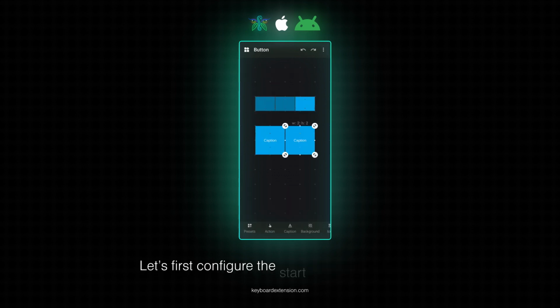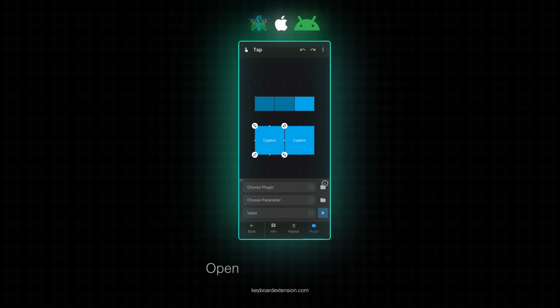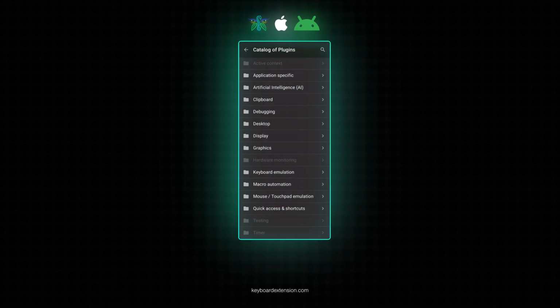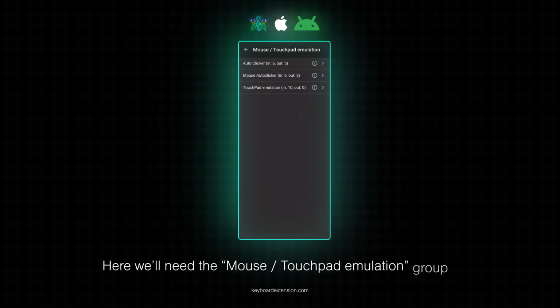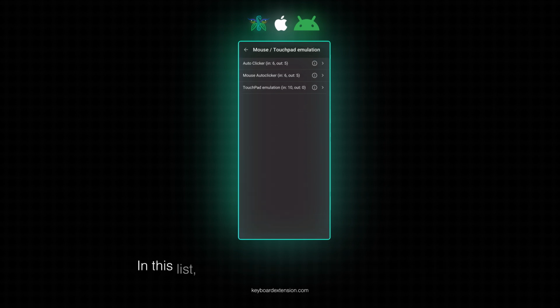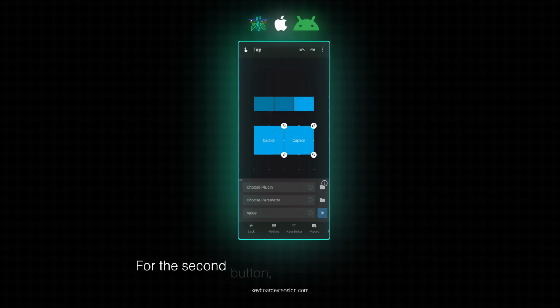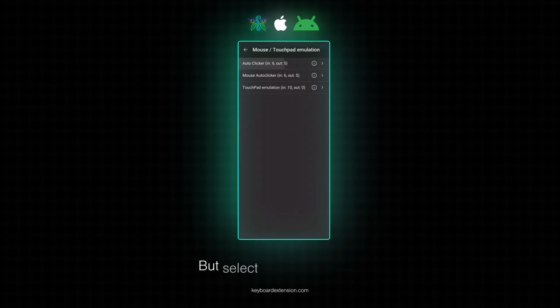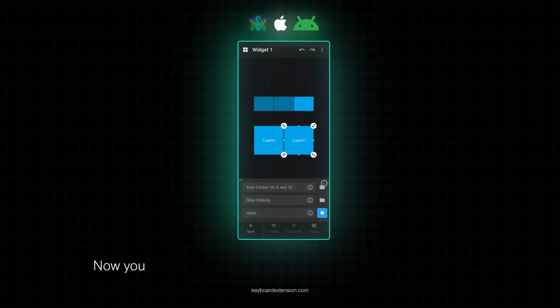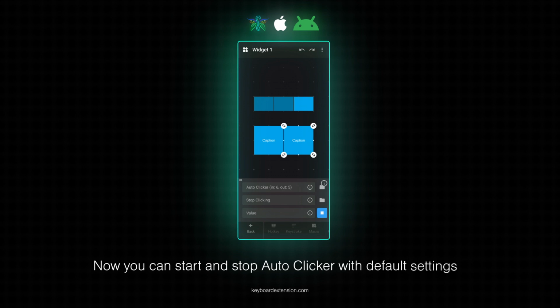Let's first configure the Start and Stop buttons. Select the first button. Choose Action. Next, Tap. And Plugin. Open the list of plugins. Here we'll need the Mouse and Touchpad Emulation group. In this list, select the first plugin, Auto Clicker, and start clicking. For the second button, assign the same plugin, but select Stop Clicking. Now you can start and stop auto clicker with default settings.